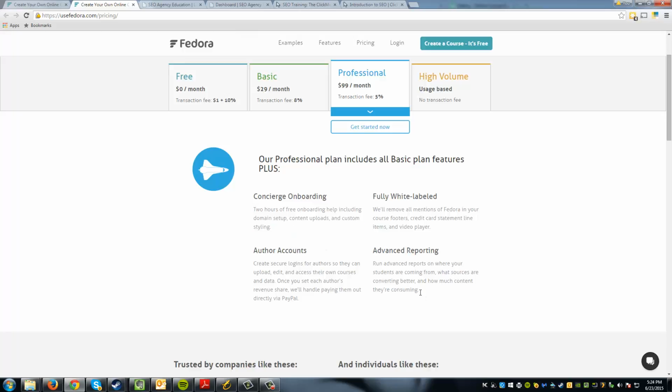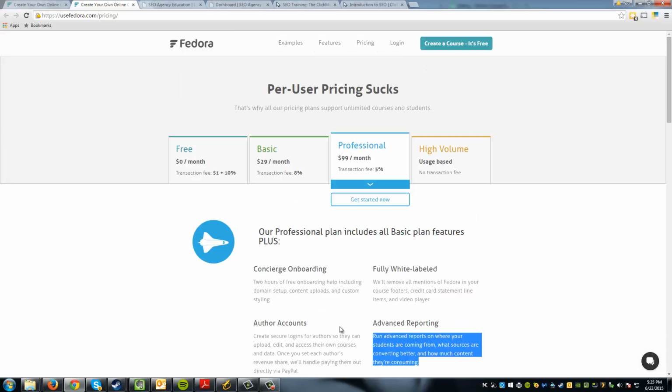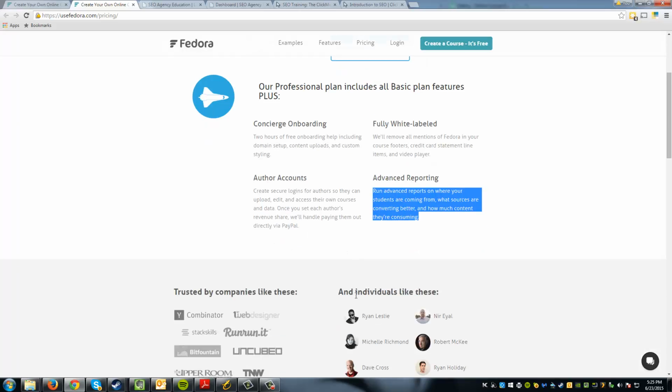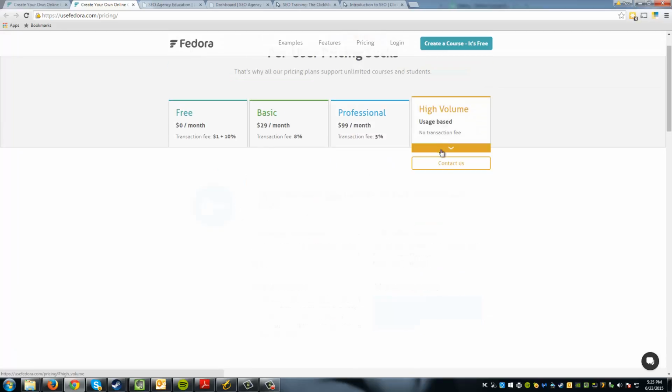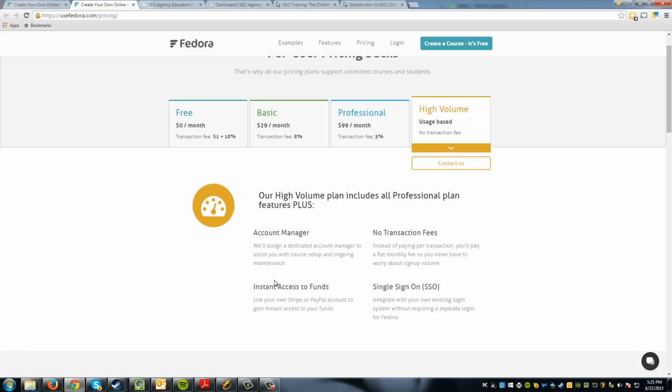And then it looks like here they've got advanced reporting. So you're essentially getting your own little self-hosted platform, and you're getting a lower transaction fee, but you're paying $100 a month. So unless you're really going to be, hopefully you'd be making quite a bit more than that with your course if you really pull this off the right way. But you're going to pay a little bit each month to do that. And then, of course, they've got a high volume plan where I guess if you're doing quite a bit more, then that would be the way to go.